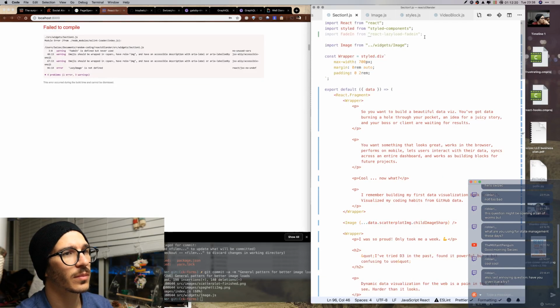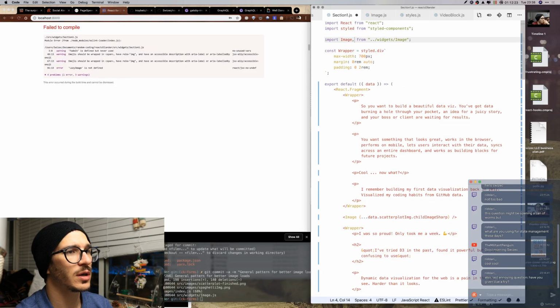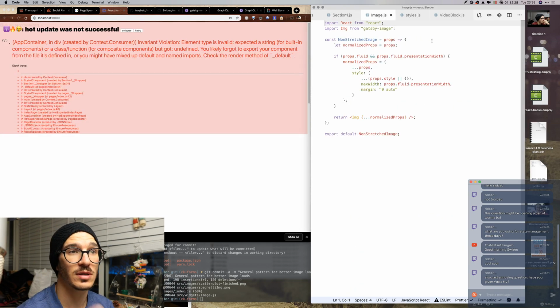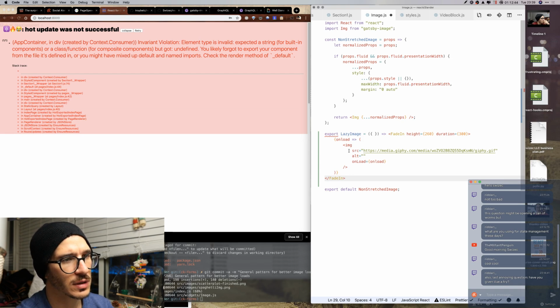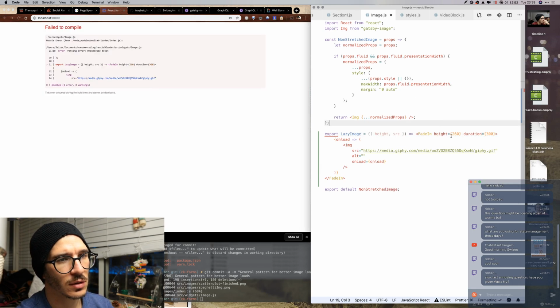So image and lazy image are different things. Lazy image uses the lazy load fade in. Otherwise we use export lazy image equals, and it returns all of this stuff. So we have height, which has no defaults, and source. So height is height and source is source.